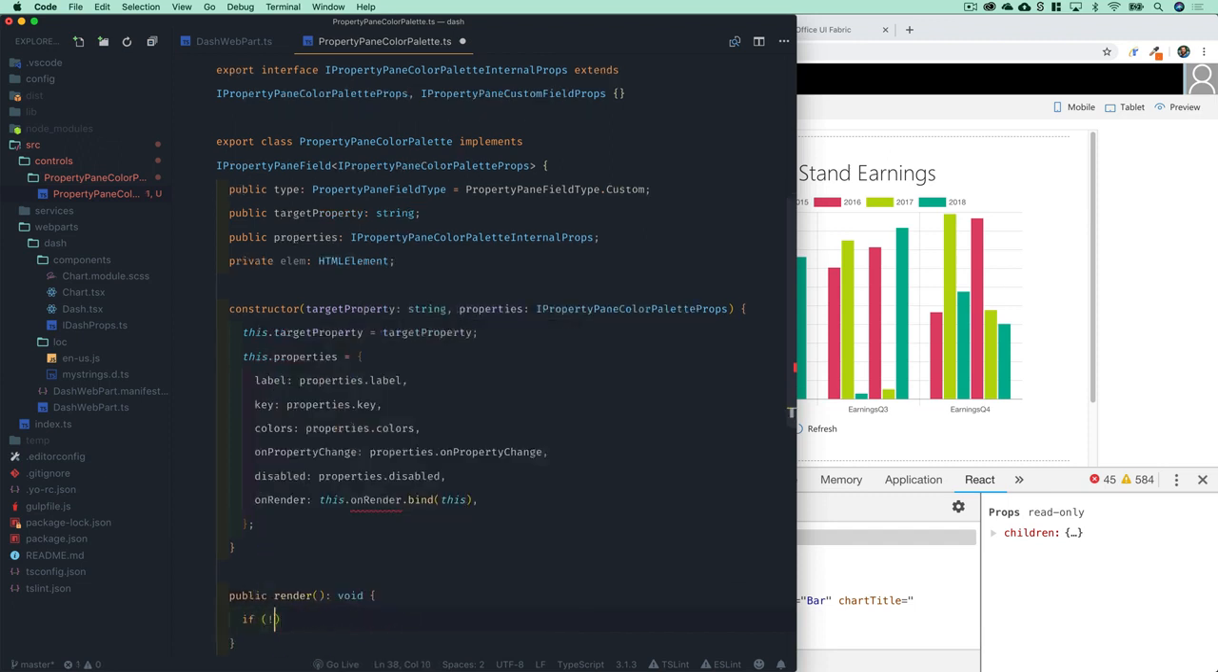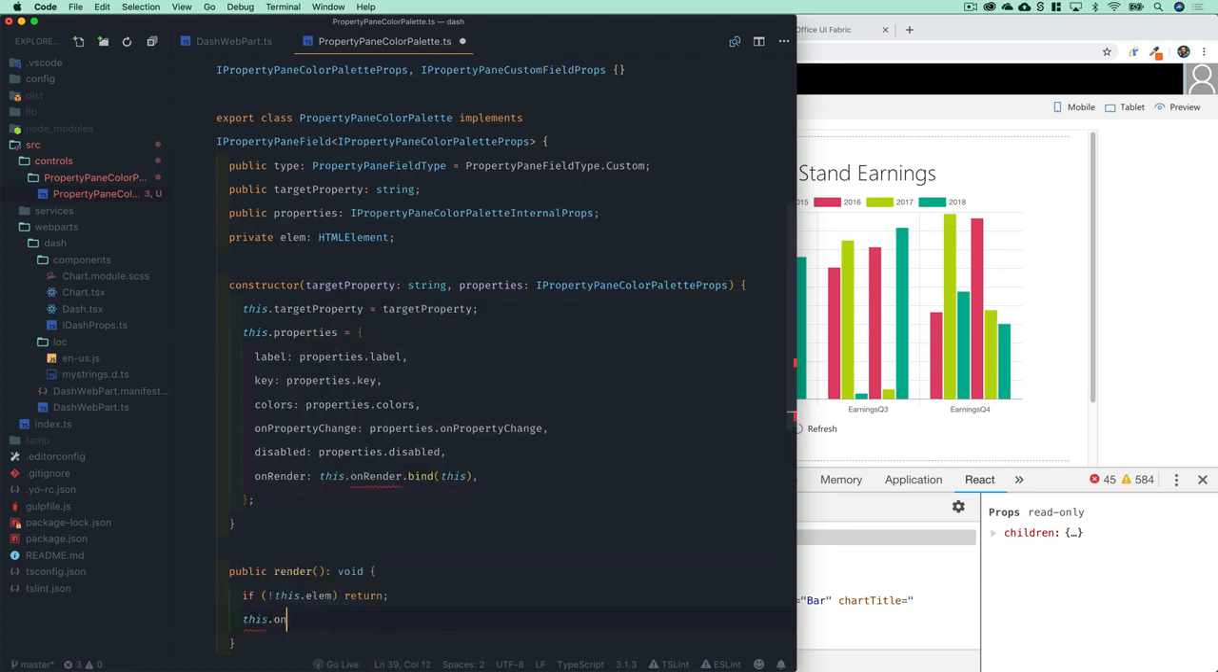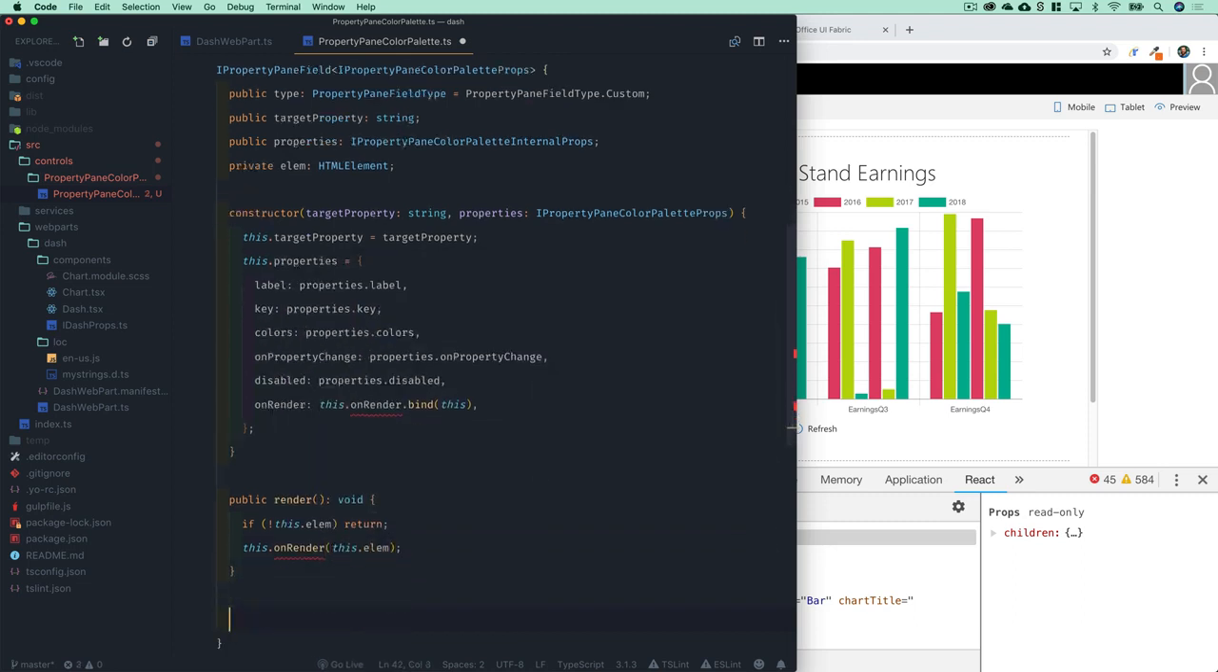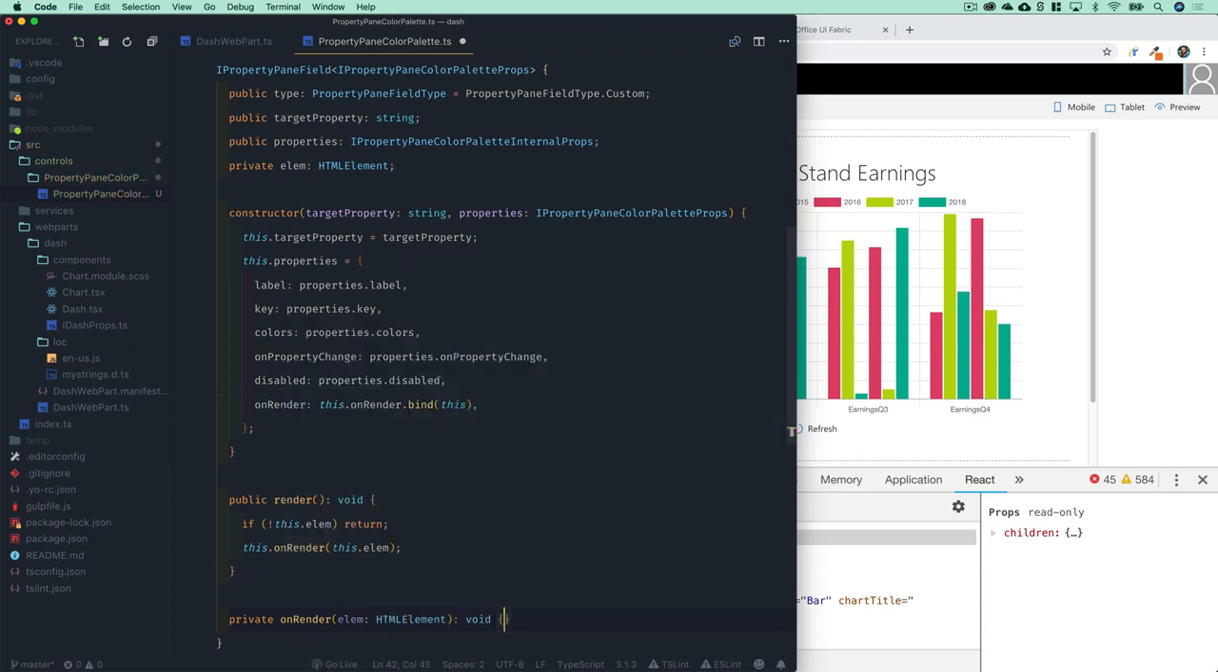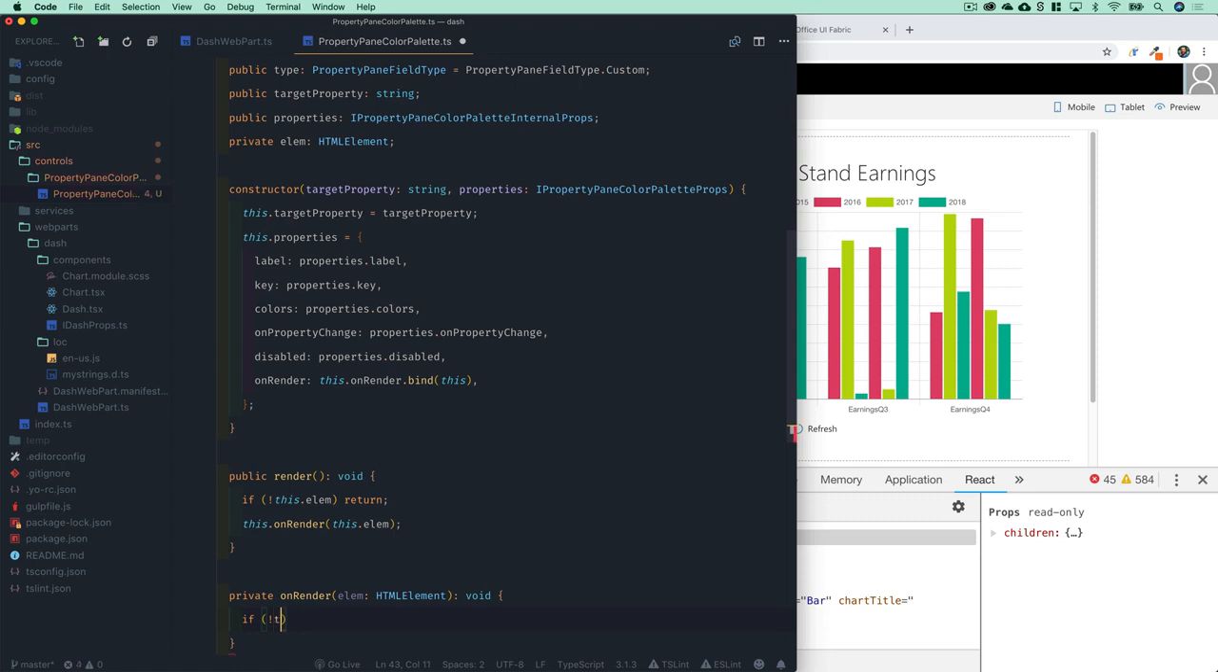And that's just going to say if we don't have an element, so if this.element is falsy, meaning it's not set, we'll just simply return. Otherwise, we'll say this.onRender(this.element). And then now that we've set up this little method, we can say private onRender, which is going to take that element of type HTMLElement, return void, and it's going to say again if this.elem equals element. So the first time you run this, it's going to reference this.element.